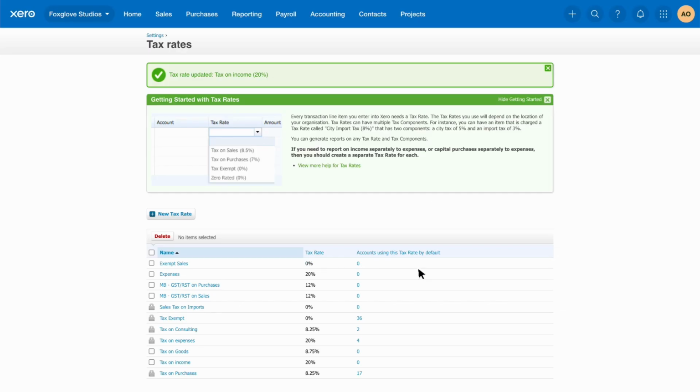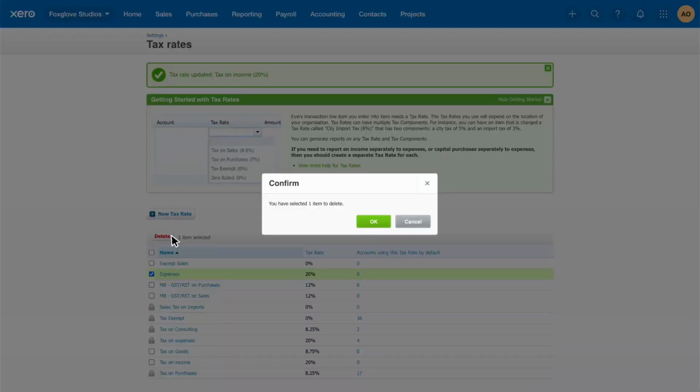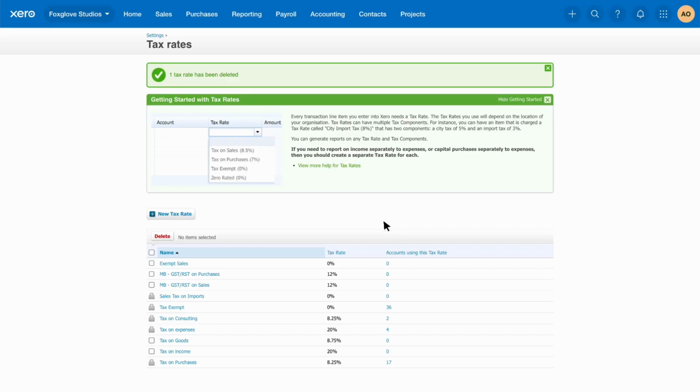If you have tax rates that you haven't used and don't need, you can delete them. You can't delete a tax rate that is locked. Select the checkbox next to the tax rate. Then click Delete. Xero will prompt you to confirm your action. Click OK to proceed. Now you're ready to manage tax rates in Xero.